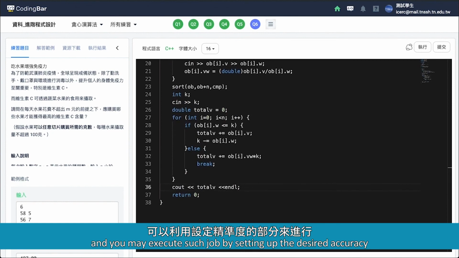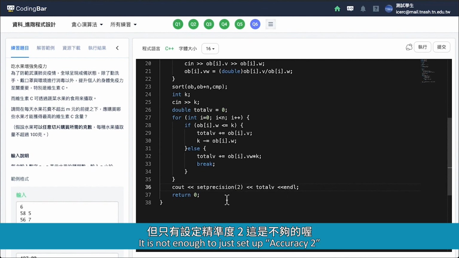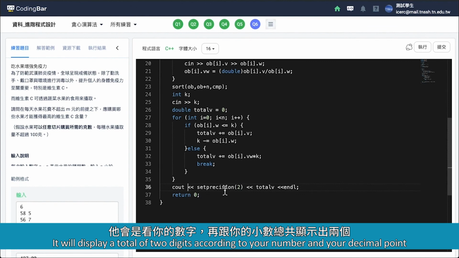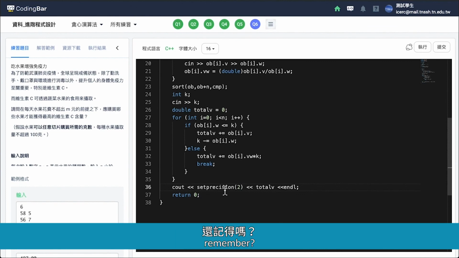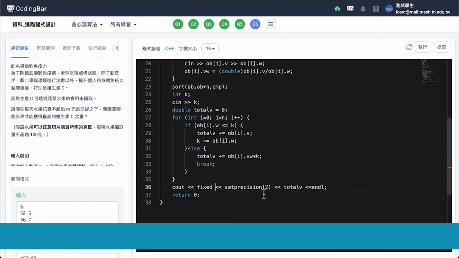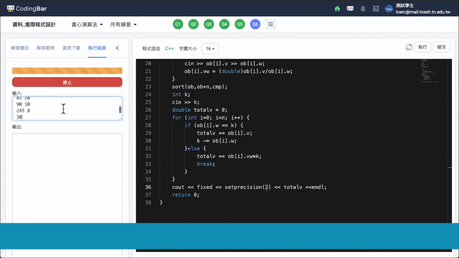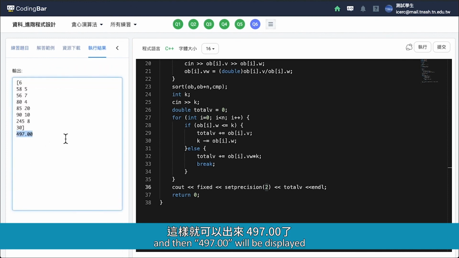And you may execute such a job by setting up the desired precision. It is not enough to just set up precision 2. It will display a total of 2 digits according to your number and your decimal point, remember? Therefore, you need to use fixed to process the decimal points only. This way, you may display 2 decimal places constantly. And then 497.00 will be displayed.